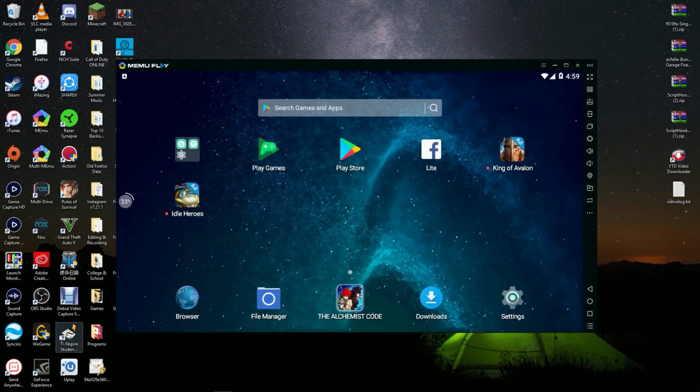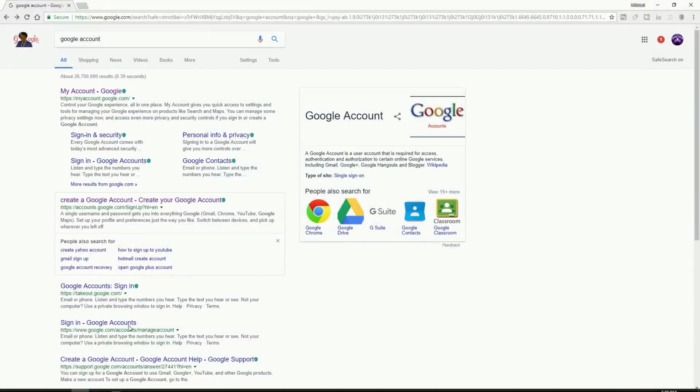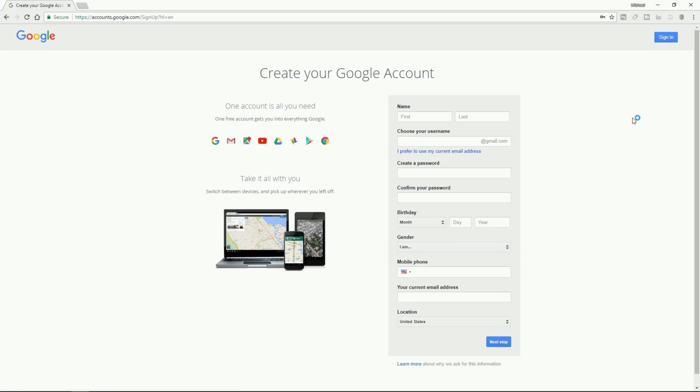This is the main screen of your Android emulator and you're only one step away now from being able to install PUBG Mobile. Obviously, you are going to need an Android Google account just because it's just like any other Android emulator or Android period. So what I would recommend doing is using your same Google account that you already have. Or if not, what you can do is you can just go over to Google on your browser and create a Google account.